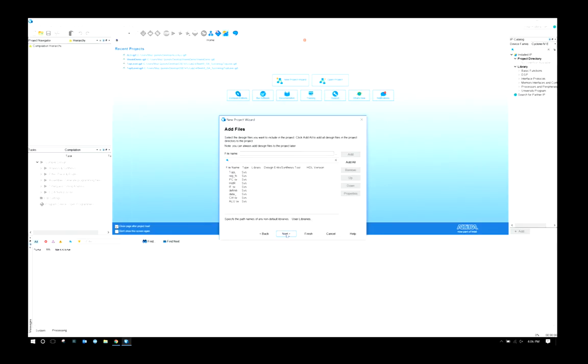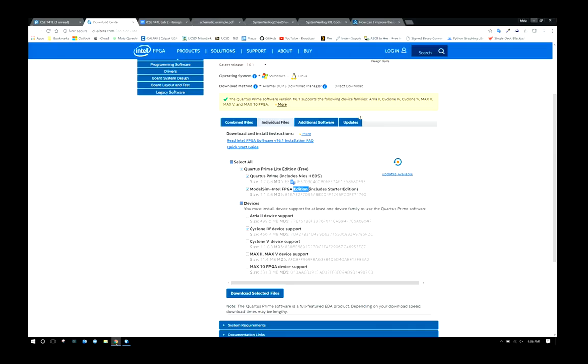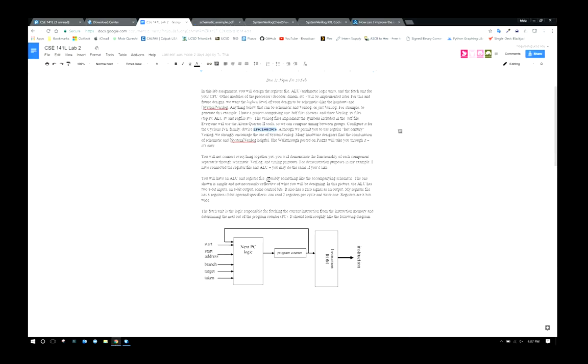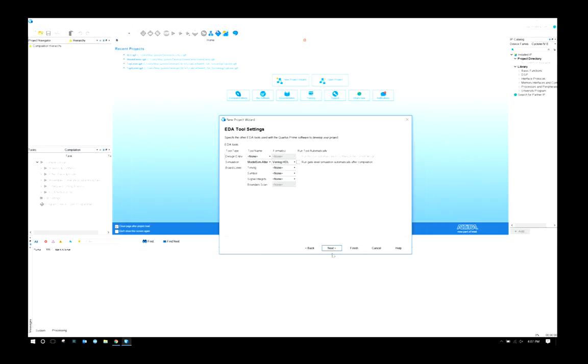I'm going to hit next. Now, this is where it says family, device, and board settings. So if we go and look at the lab write-up, we have a device that we've given you guys. Just copy-paste that. Go back to Quartus, and then right here for name filter, that's where you want to put it. And then we see our device that we've given you guys. And you're going to hit next.